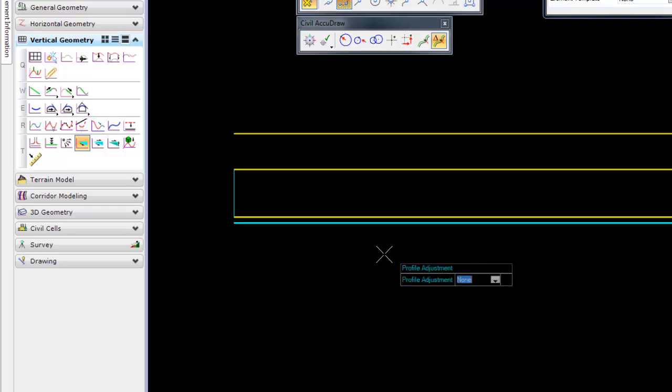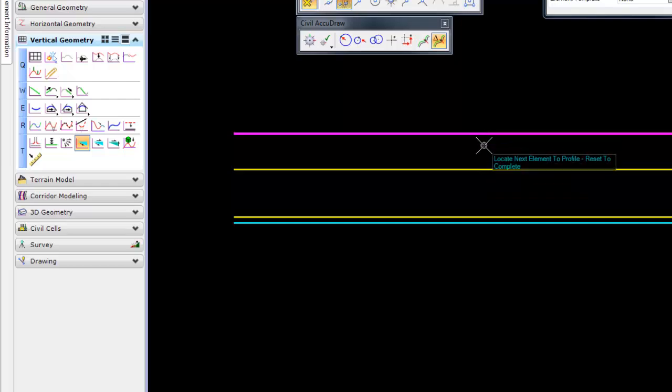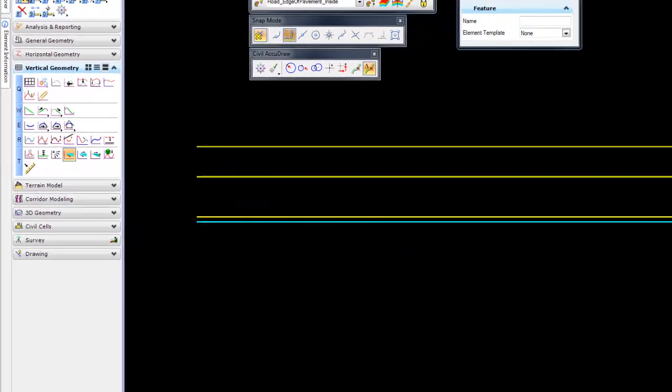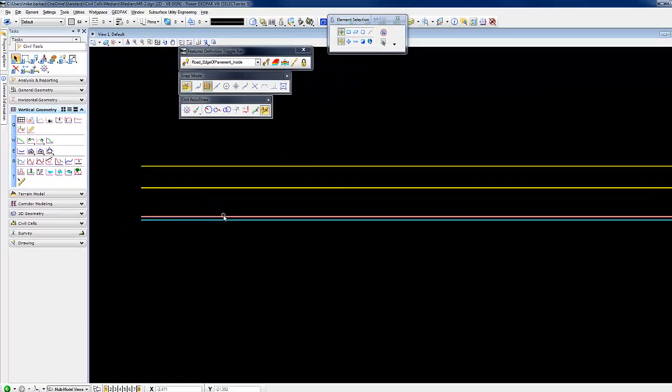Again, slope 0, profile adjustment none, vertical offset this time will be 0.33. And finally, we'll get the back of our curb. Again, we'll slope it off of our previous element at 0%, all, no adjustment, and no offset. So now we've defined the elevation for our curb.